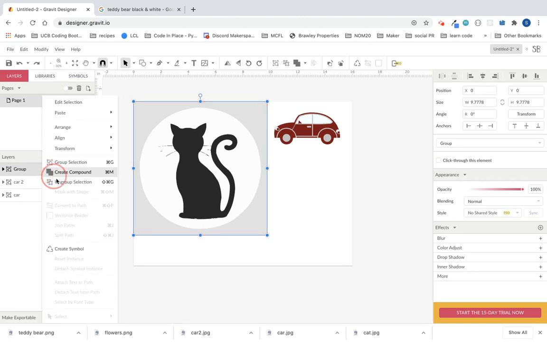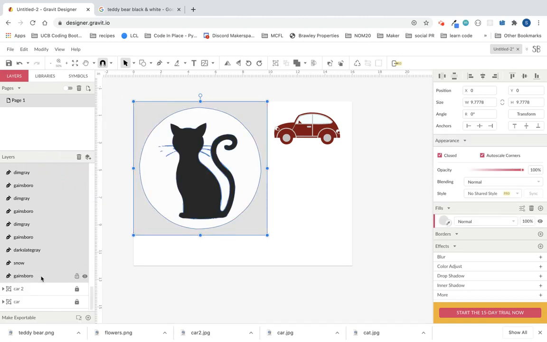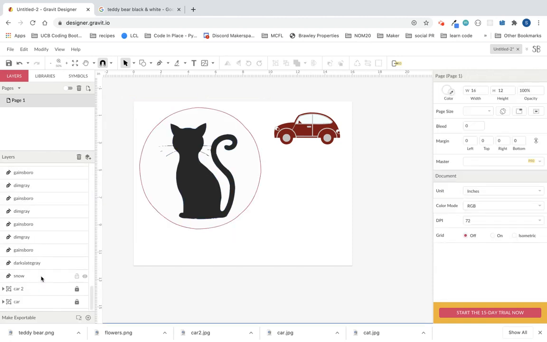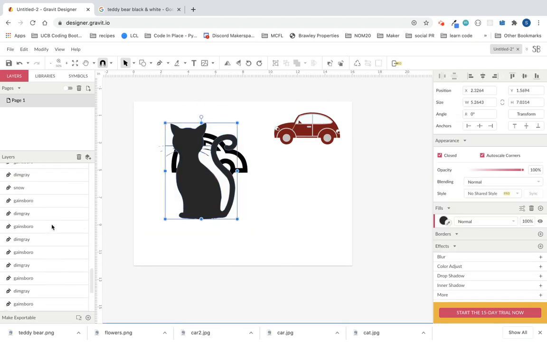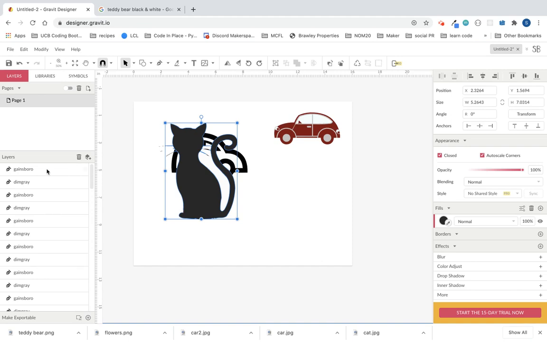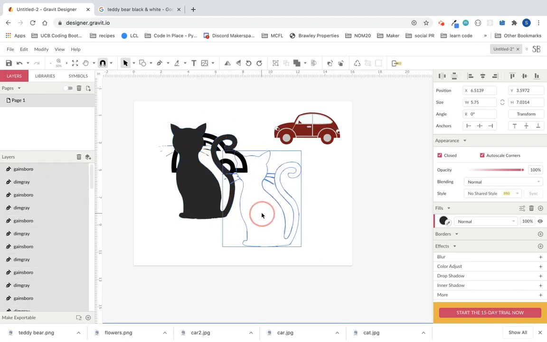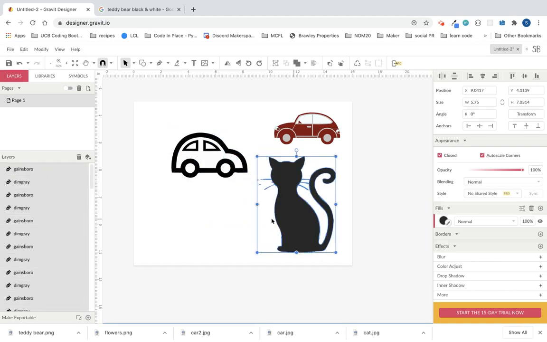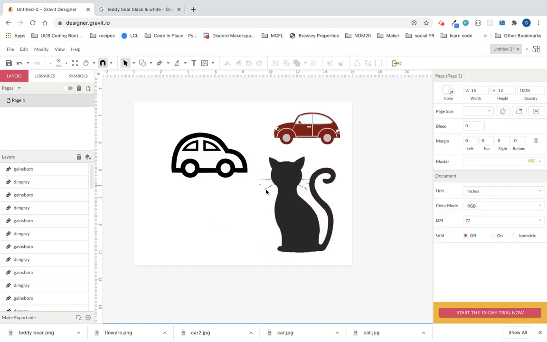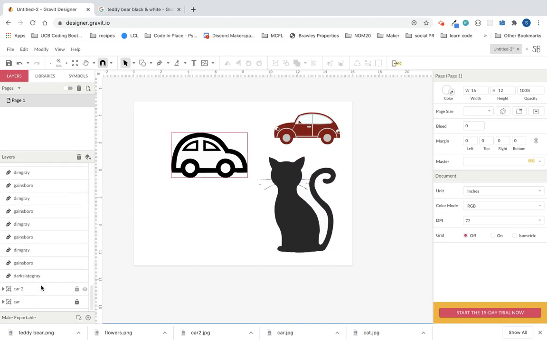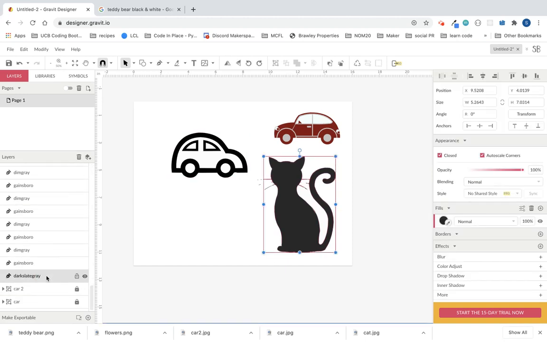So when thinking about your images, when you select them, you really do want to keep in mind, let's move the cat out of the way of the car. There we go. Okay. You really do want to think about it: if they're really thin lines, when you vectorize it, it might not come out so well.